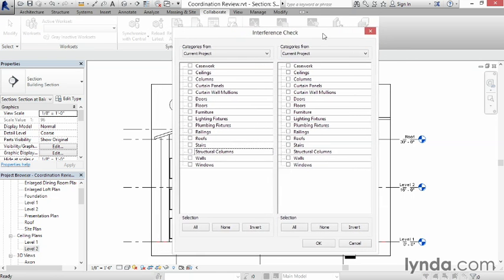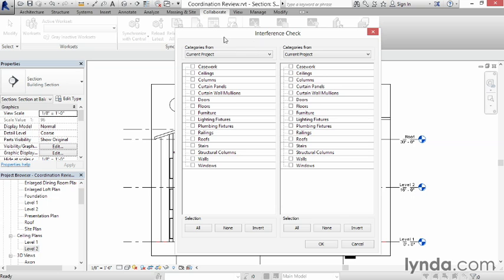So in the interference check dialog that appears, you have two columns of categories, and both are labeled categories from with a dropdown. Now, you can actually run the interference check within your current project and choose categories on both sides. So if you wanted to check your walls against your structural members or your ceiling objects against your equipment, you could actually run the interference check within the same project.